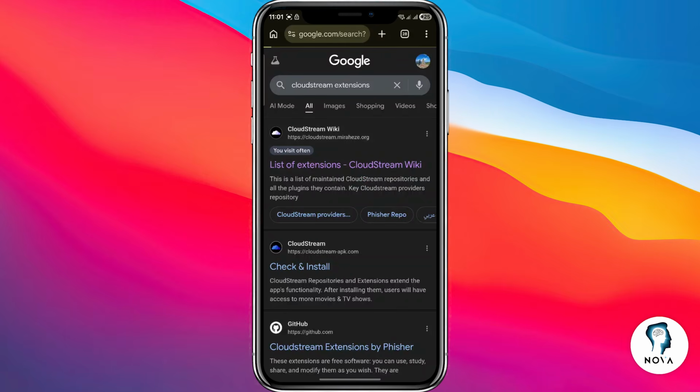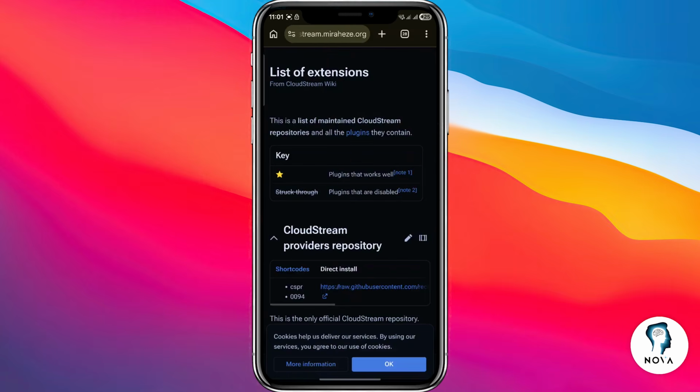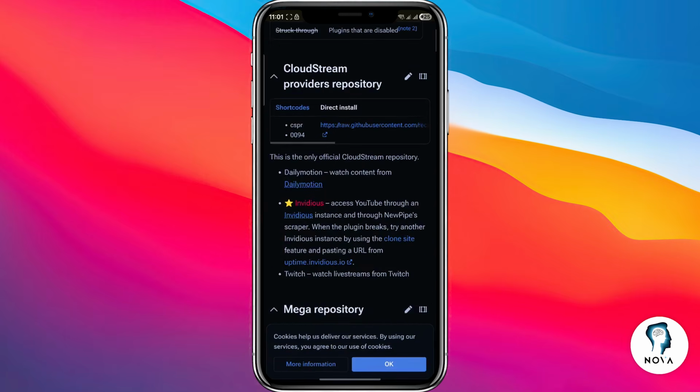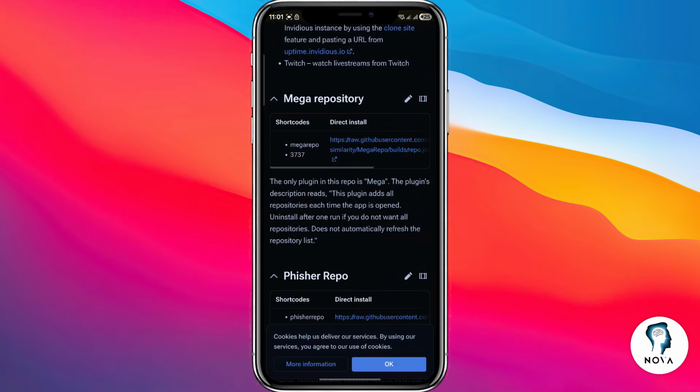Now, once you click this link, it is going to show you this page where you will see different extensions available for your CloudStream. So what I'm going to simply do is scroll down and navigate to, for example, this repository, that is Mega Repository. Now, you will see the shortcodes for that specific repository that you're going to install.